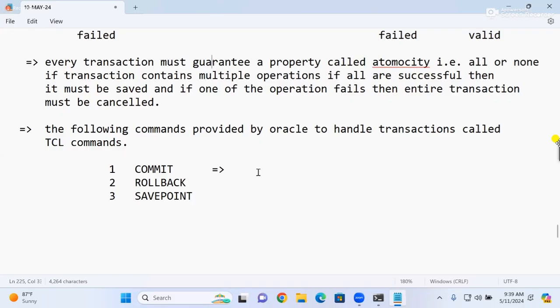Now see this: savepoint, rollback, commit. If a transaction is there, finally what do you do? Either you save or you cancel. That's all, only two. At the end of the transaction, either you have to save the transaction or you have to cancel the transaction. When all are successfully completed, then save it. When one is successful and one is failed, then cancel it.